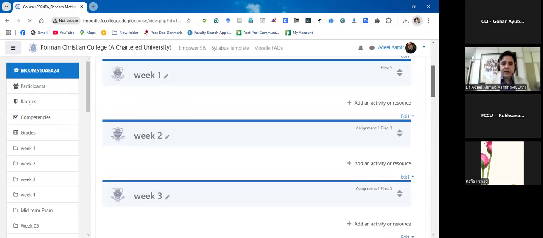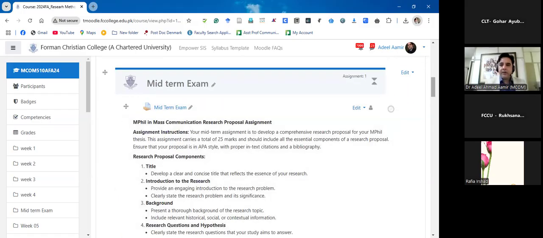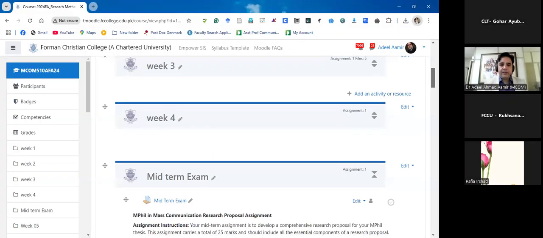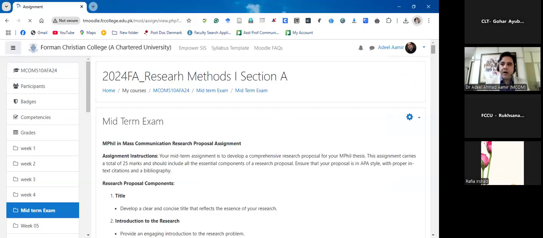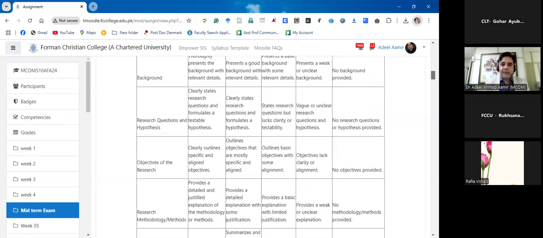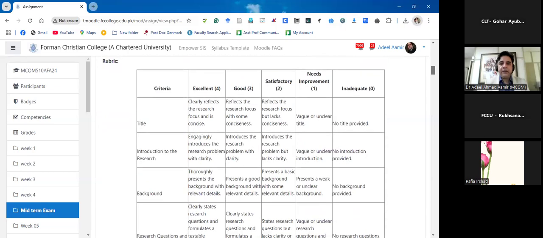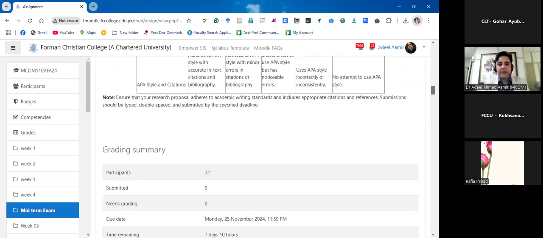So I'll go back, and there is a midterm exam, which I have just uploaded for my students. If you see, this is the exam. Let me show you how I'm going to mark it, because this exam will be marked according to this rubric. So there are different criteria. I have allocated marks to these criteria.